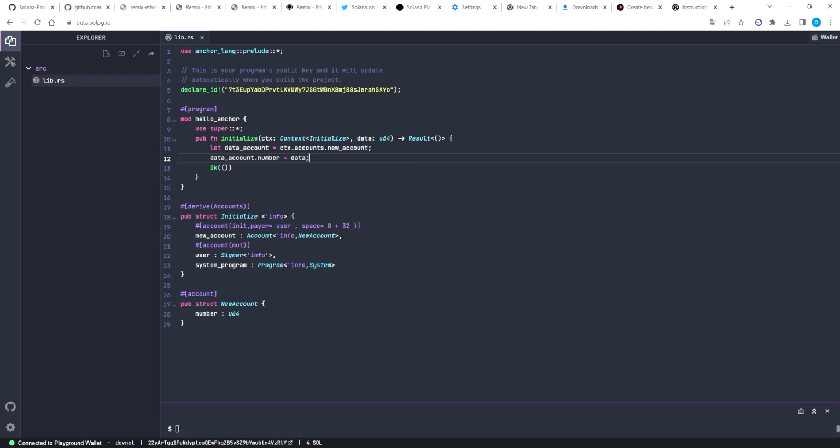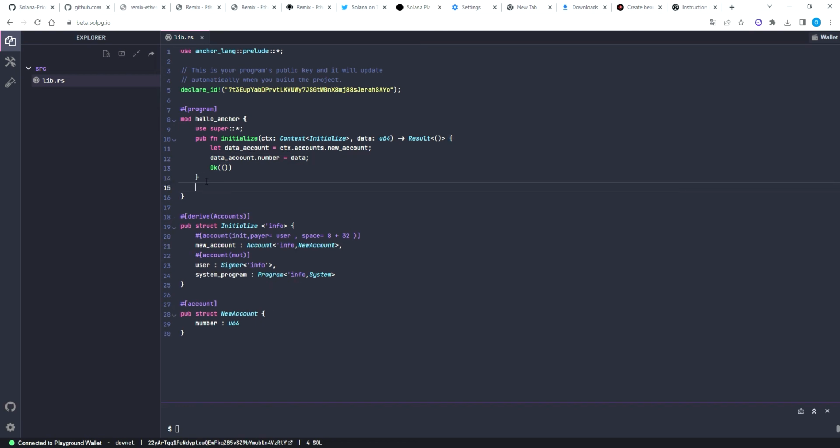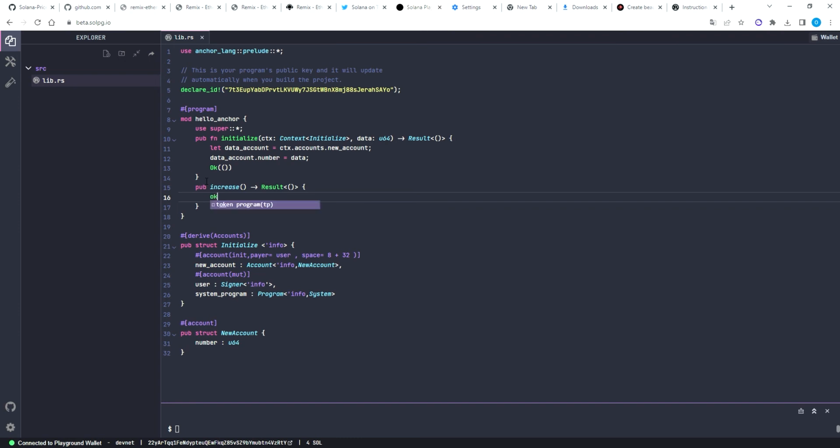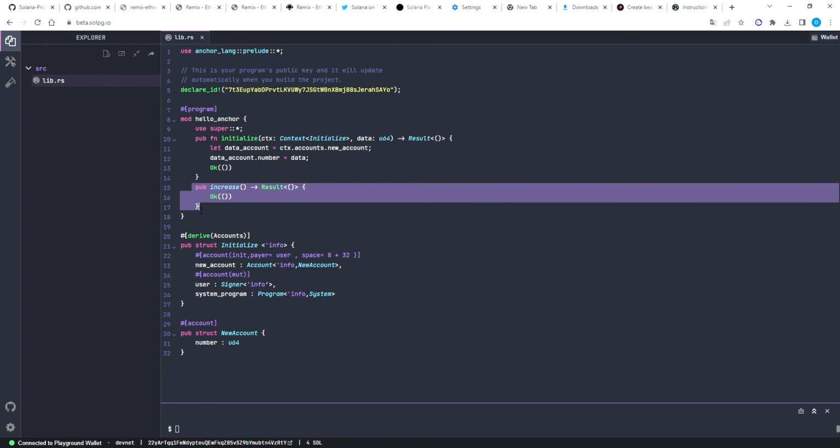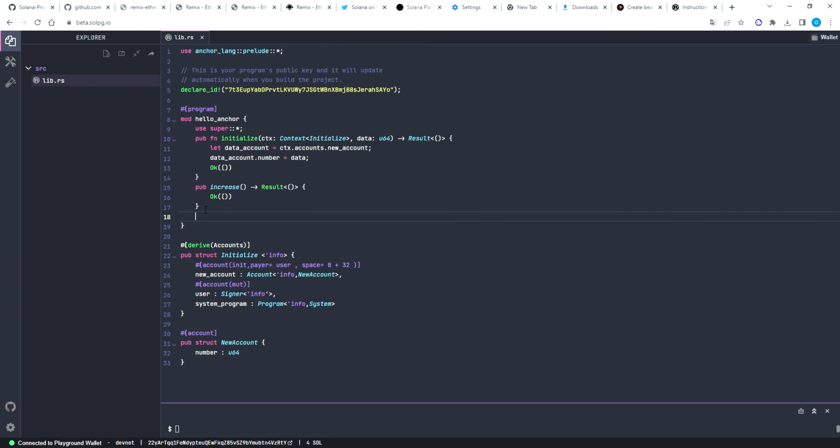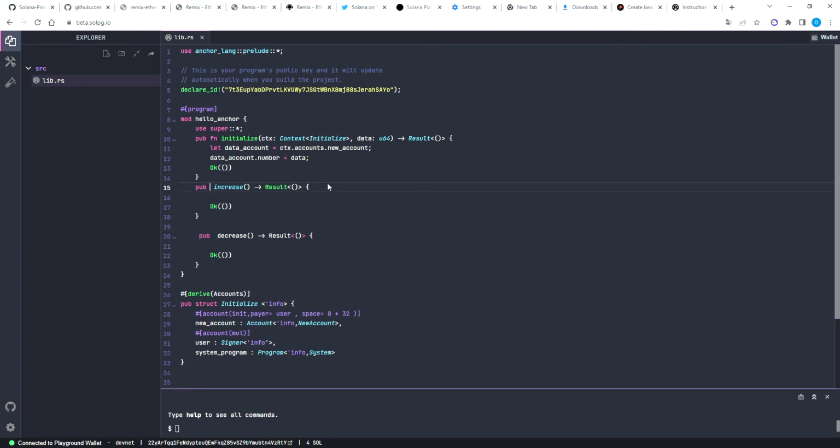So next we'll be working with the increase function. So that will be pub fn increase, then it's going to return a result, which should be a result of the variant Ok, and Ok, then also we'll be working on the decrease function. So let's copy this and paste it here. It seems I forgot to add the fn keyword, so I'll just add it here.